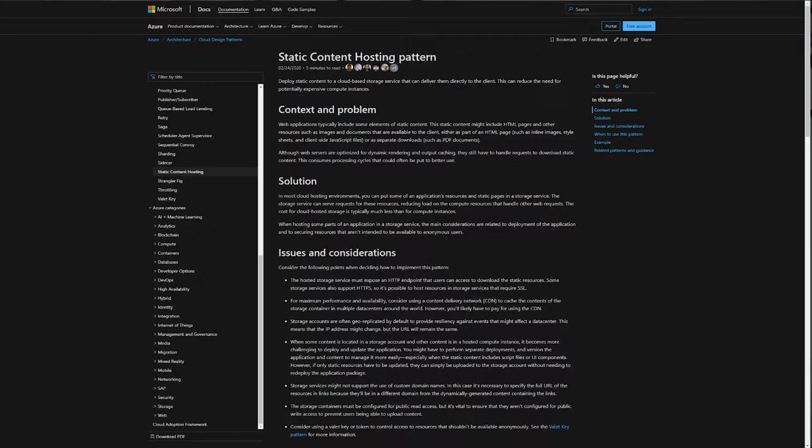So static content hosting. We've already alluded to it a little bit here: the idea is if you've got a web application that is mostly made up of static content, so you're not dynamically rendering and generating content on the fly, it's very much static, so once you've rendered it once, it's there to stay, it's consistent. It might be HTML pages, it might be things like CSS files or images or whatnot. That is typically what we're talking about with static content here.